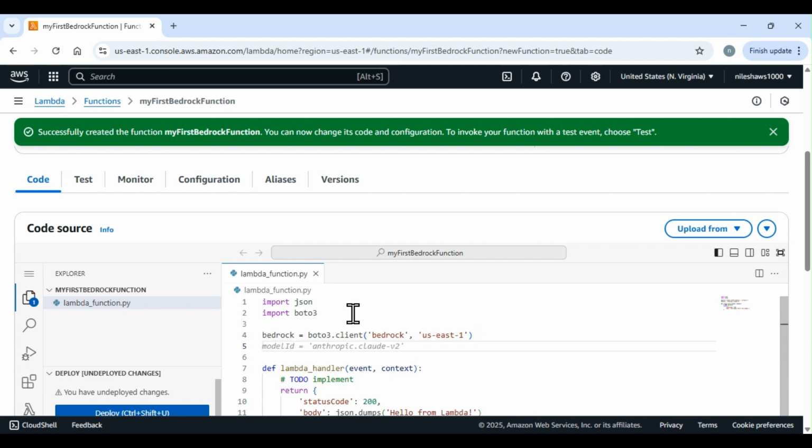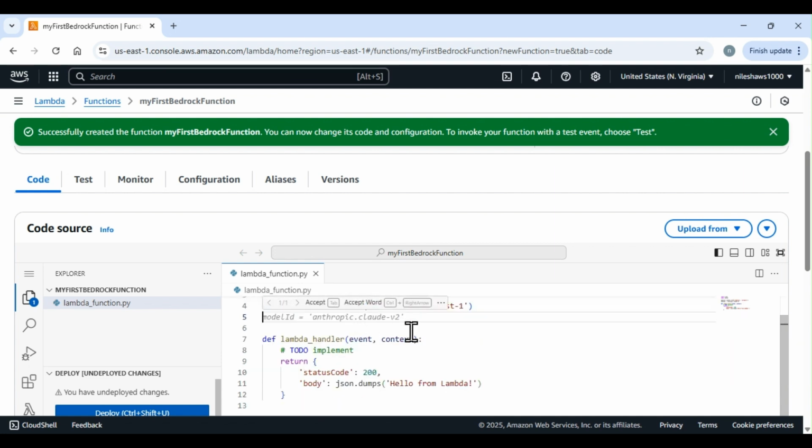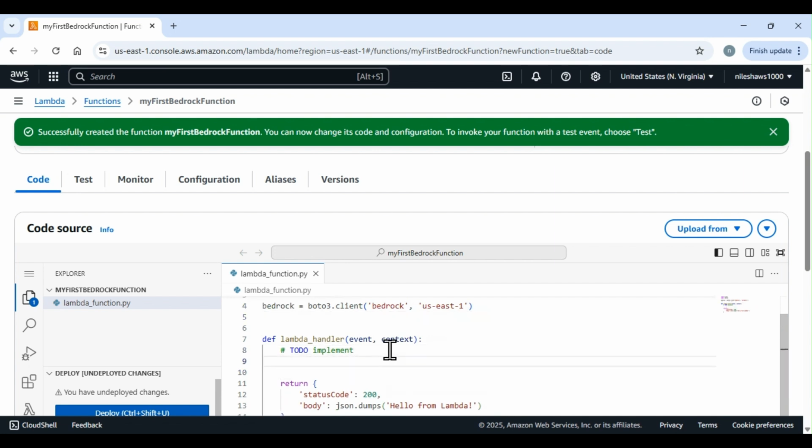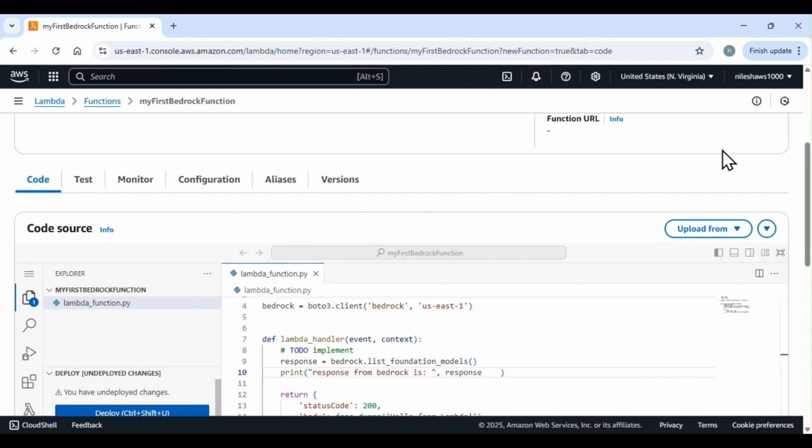Okay, so we have this, and then what we want to do is get a list of all the models that are supported by Bedrock. So let's go here, and so there is a method to call. So we'll just say list foundation models, then return Bedrock is, so that we know how to parse. Okay, and let's give it a go for this one. So deploy.